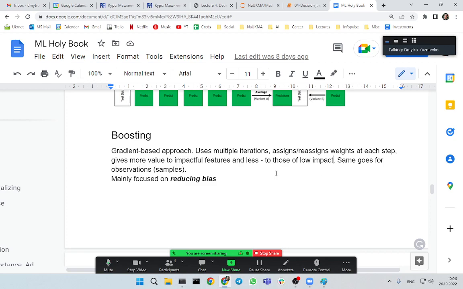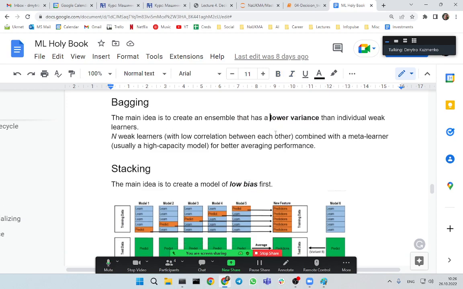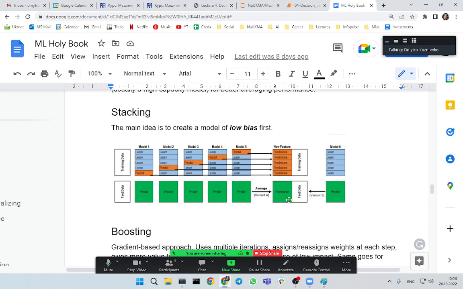And yeah, this also very much reduces bias. So all the powerful ensembles like boosting or stacking work towards reducing bias, while bagging reduces variance. Well, this was it pretty much.